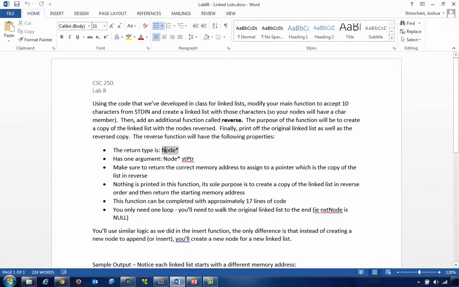Okay, so what does that mean? That means that your return value from this function you're creating, this reverse function. Well, hold on. Let me just start at the beginning. I'm sorry, I kind of jumped ahead a little bit there.